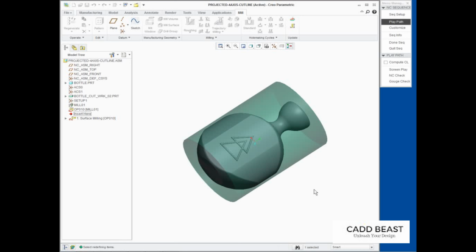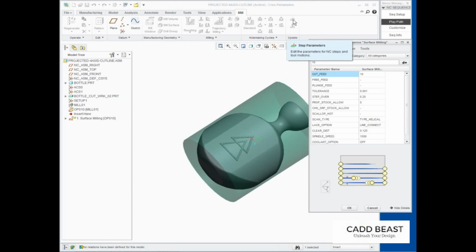In this task we update the parameter Gouge Avoid option to give a projected toolpath. Click Step Parameters from the Update group. In the Edit Parameters of Sequence dialog box, click All and edit the Gouge Avoid option to Project Tool.